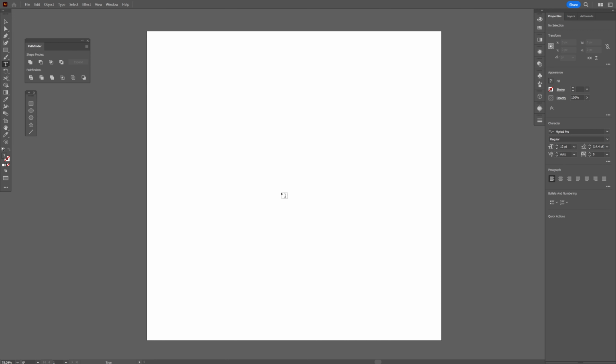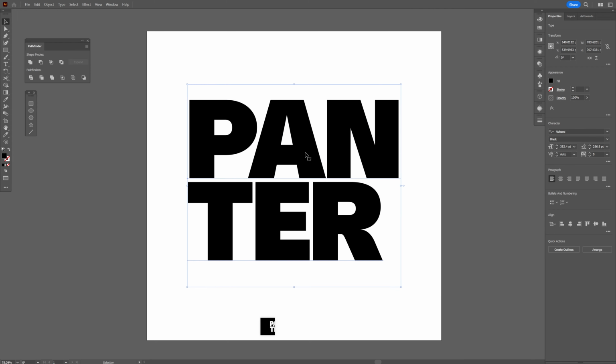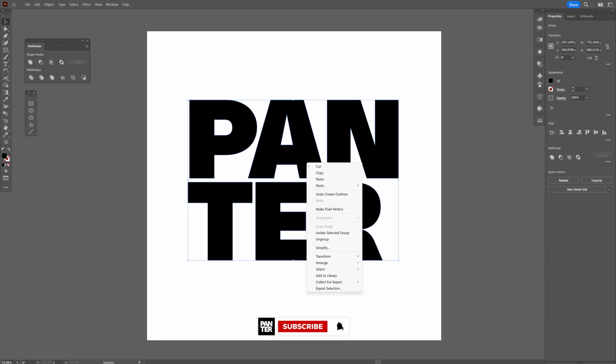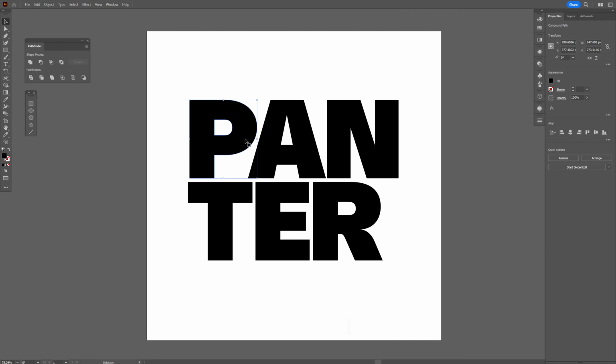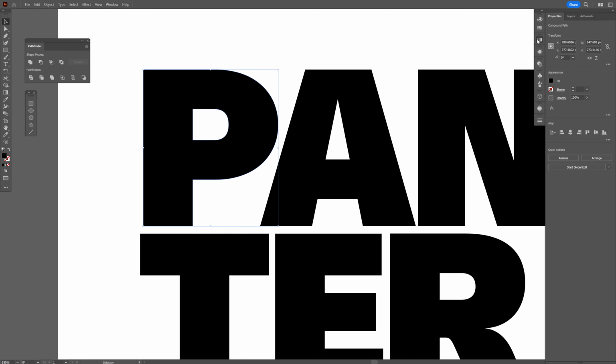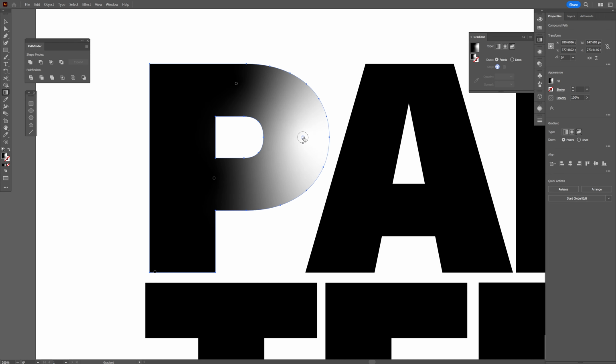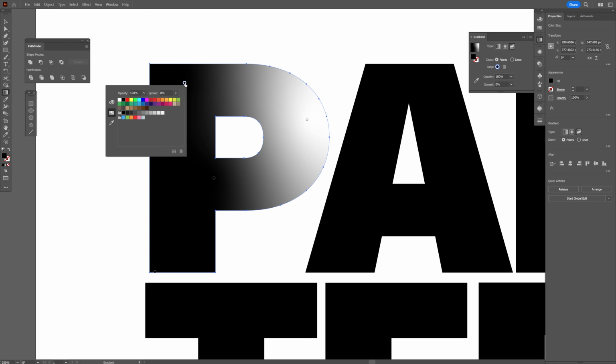Select the type tool, type in whatever you want, press and hold Shift plus Alt, scale it up, right click on the text, create outline, right click on the text again, ungroup, and I'm gonna select the letter P. I'm gonna go to the gradients and I'm gonna select the Freeform Gradient. And as you can see, it's gonna add some dots where you can basically reposition them and double click, where you can choose new colors.